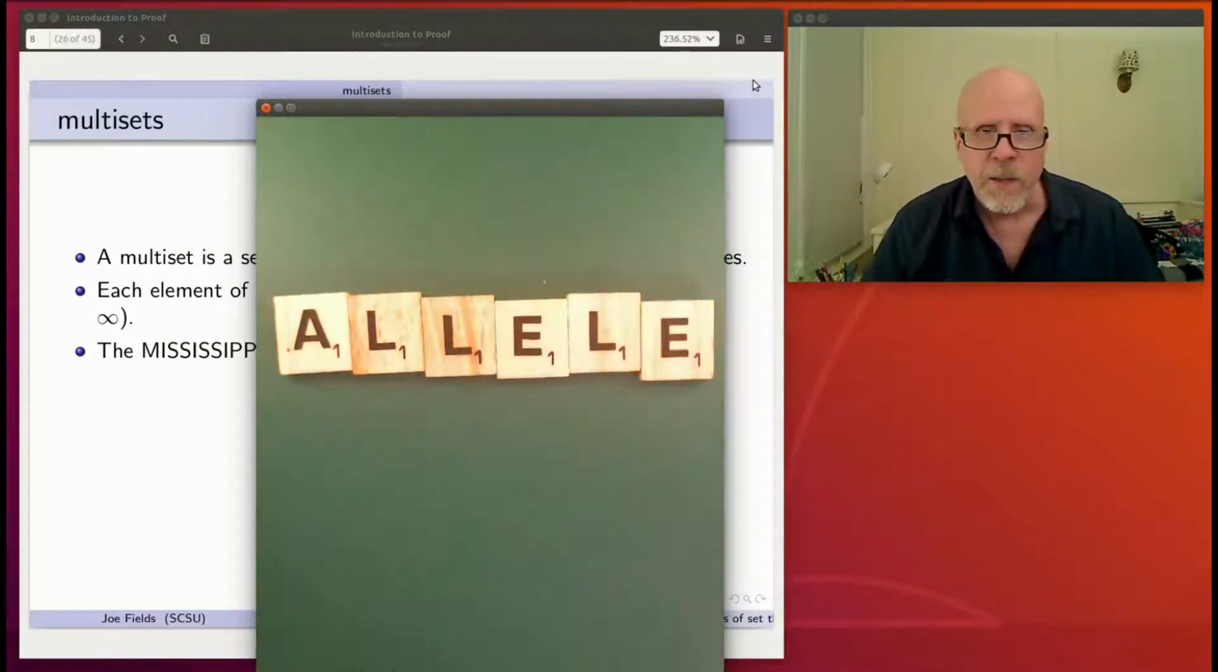Well, that doesn't even matter. The reason allele is here is it's like Mississippi in the sense that it's got multiple copies of some letters. There's actually only 3 letters there, right? A, L, and E. But there's 3 L's, there's 2 E's, and there's only 1 A.